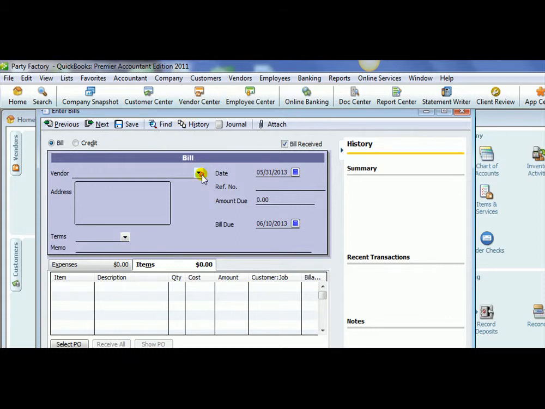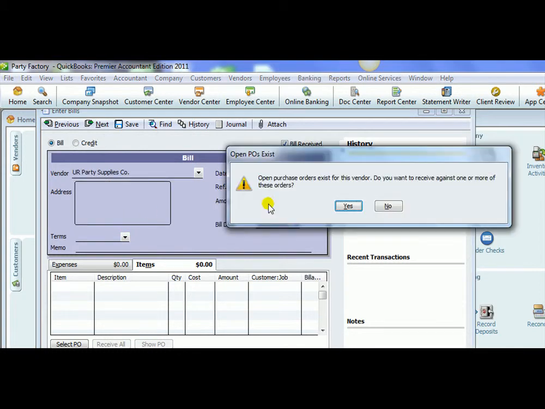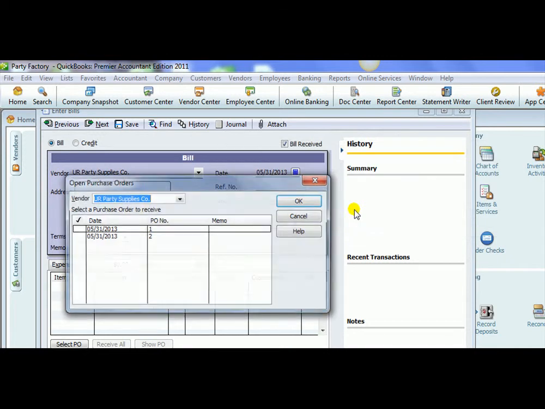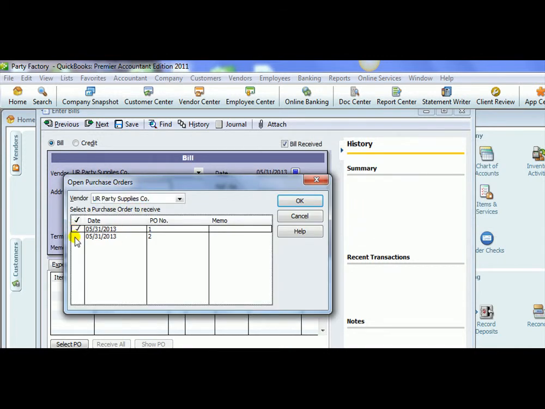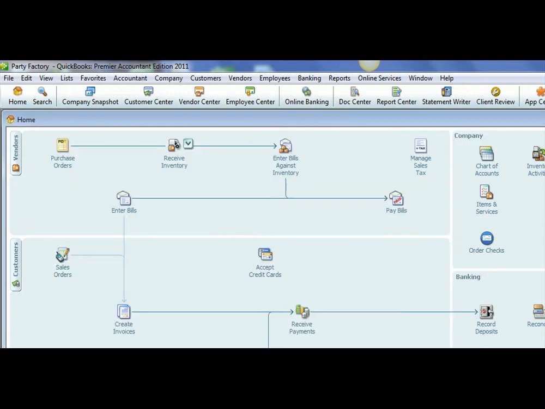And when you choose a vendor, let's choose the Party Supplies vendor. It says open purchase orders exist for this vendor because we have created purchase orders. Do you want to receive against one or more of these orders? Yes, we do. Okay, so we're going to say both of our purchase orders have come in and we have now been billed. So we're going to click OK on that. Notice I check marked both of those. So here is one bill from UR Party Supplies for the total of $73.40. So we're going to hit Save and Close.